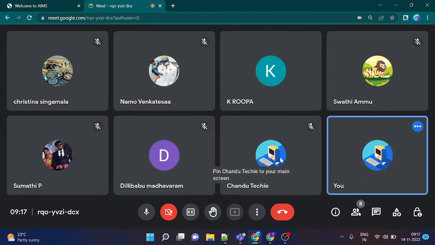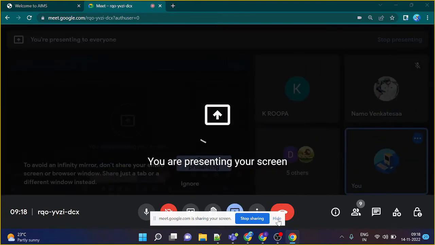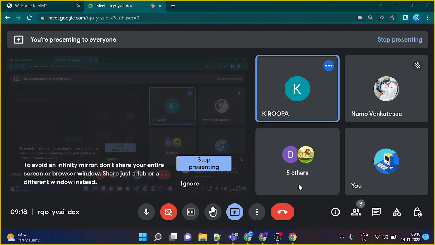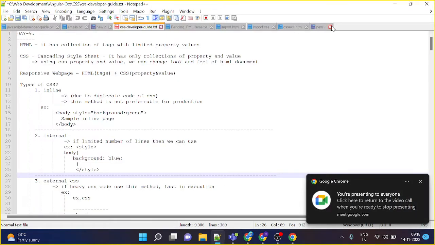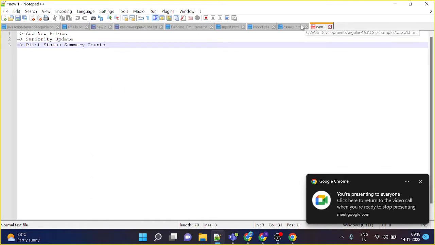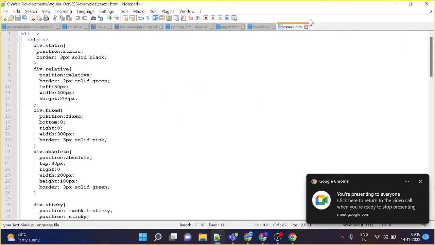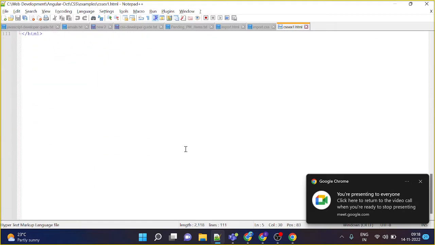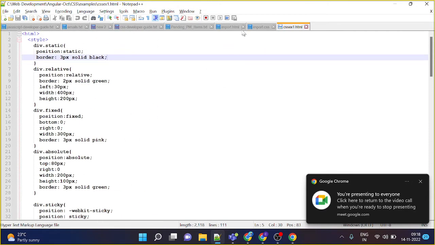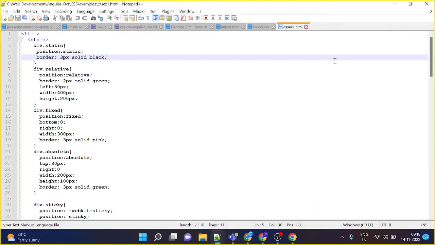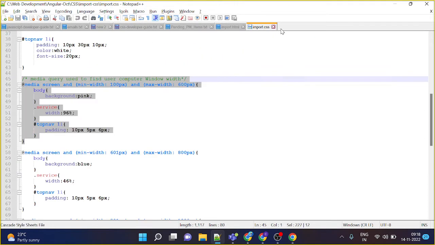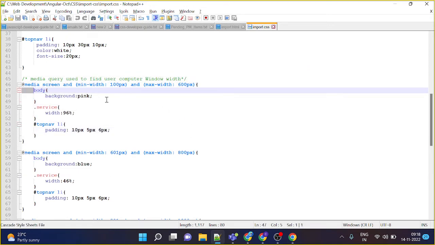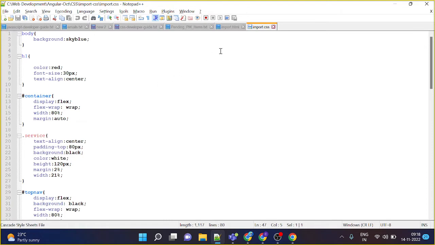I'm sharing my screen. Okay. In the previous class, we saw external CSS, how we can use it with different media query properties for different screen sizes. How we will be doing it, we have seen now.